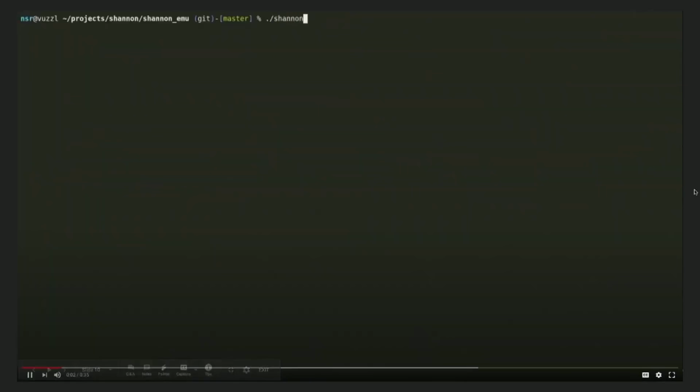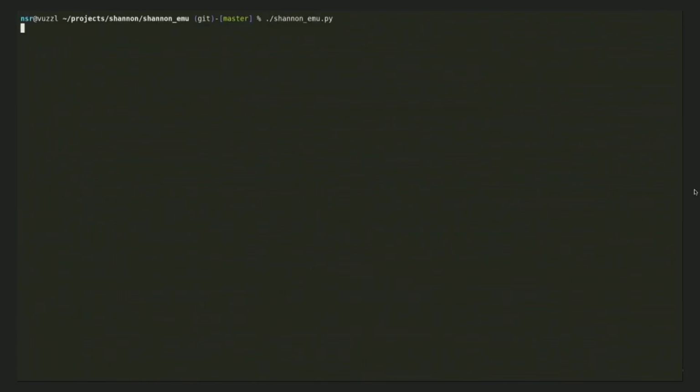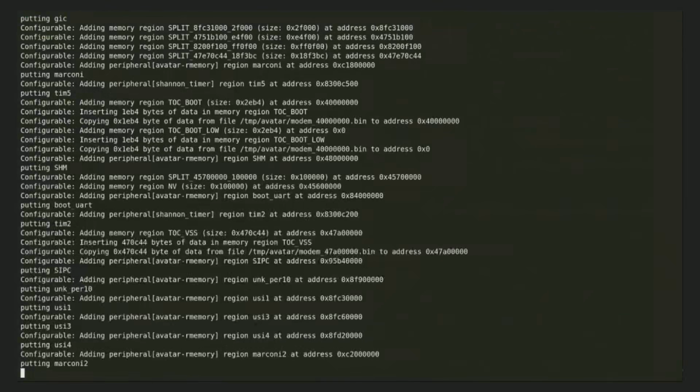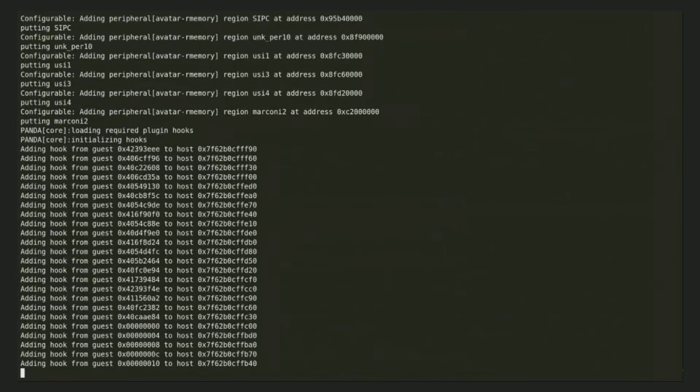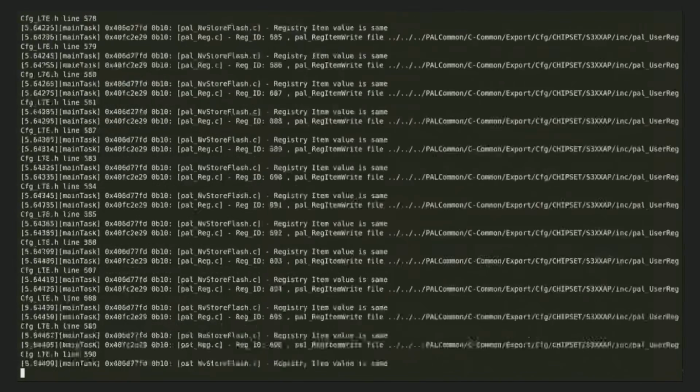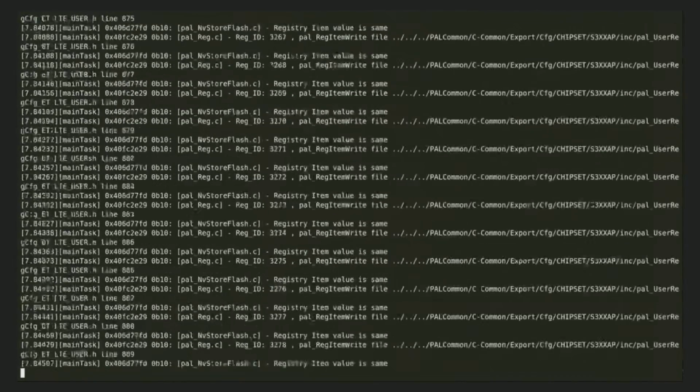So all you really need to do is run our Shannon wrapper, at which point there's a config file which will be loaded, and it will tell which baseband firmware we're going to target. It will initialize the baseband emulator. It will apply hooks. You can introspect. It will boot the bootloader, jump straight to the main file.